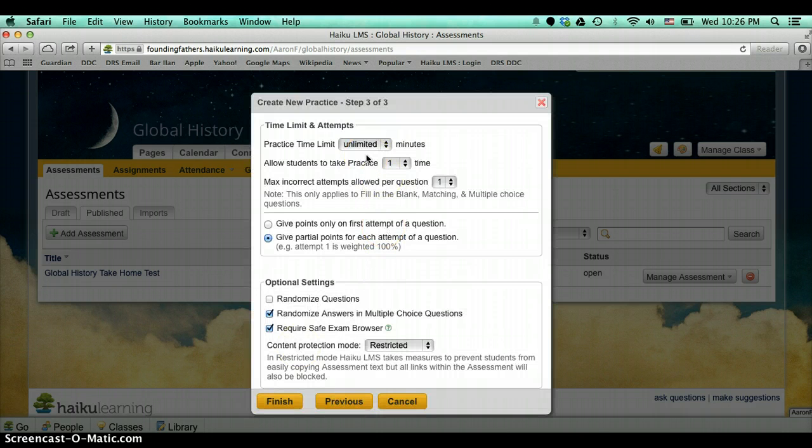And here you have a few more options that you need to set up. Number one, do you want this to be timed or not? We'll make it timed, so I'll give it 60 minutes. There will be a timer as the student takes the exam. Do you want the student to take it one time or multiple times? If this is practice, we could give him 10 times.